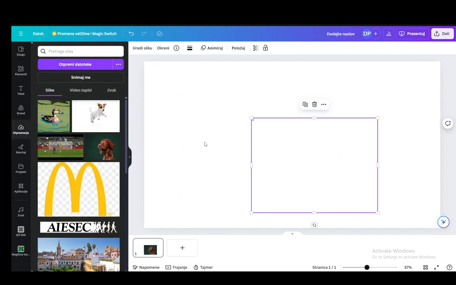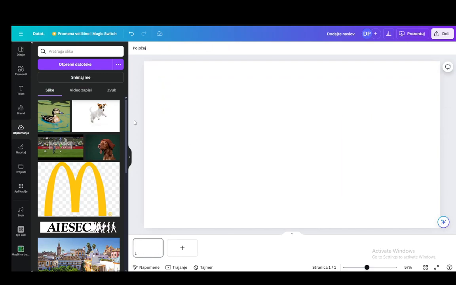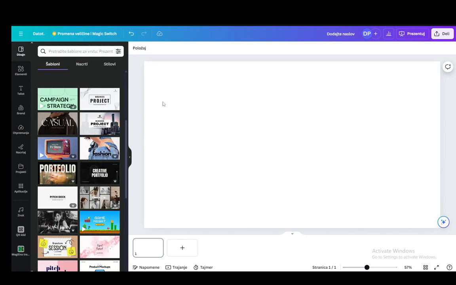Let me try a different image such as this one. These images won't load for some random reason, but pretty much you get the point. That is how you add shadows to your images. For some reason, it's not working for me, and I'm sorry for that. It did work literally 5 minutes ago, but it is what it is.